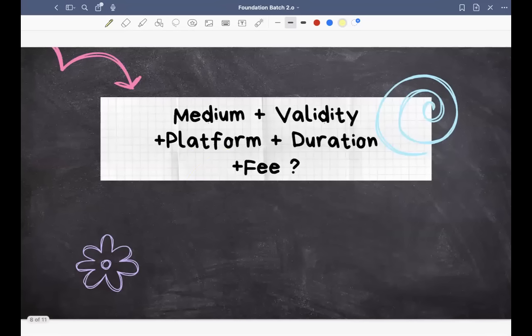Now, what is the medium of the course? The medium of this course will be English, but you can ask your doubts in English also, Hindi also, right? I will be answering doubts in Hindi also, right? So the medium is primarily English. Validity is till your mains 24, right? So till your mains, the course will be valid. The platform will be our app and website.